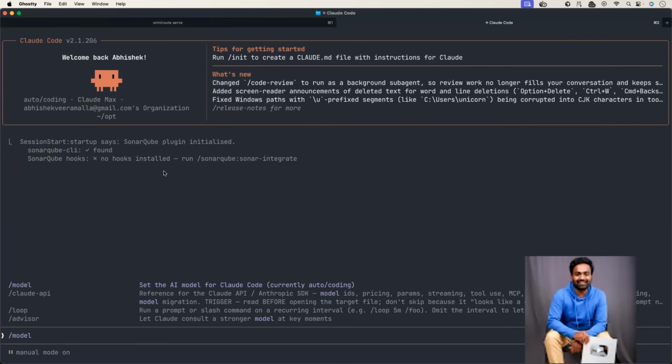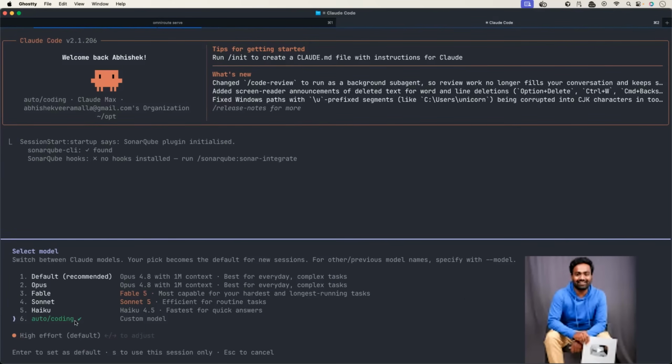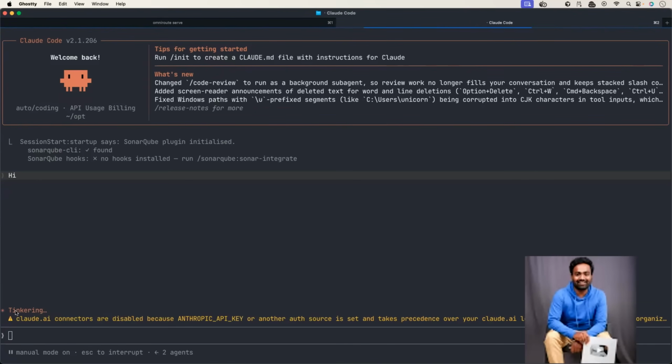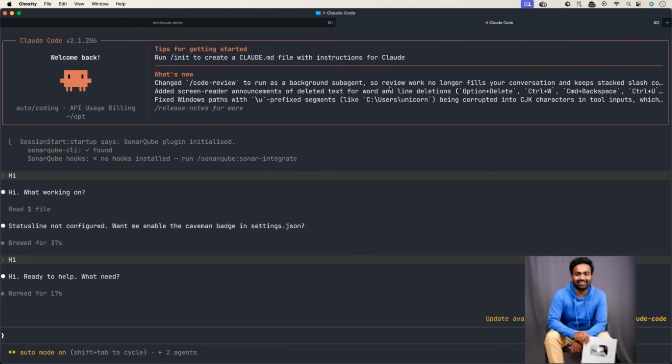When you do /model, you will see auto coding is enabled. Let's say if you are using Opus previously, just use the down arrow and click on auto coding. Just say hi. If you see, this is taking time, tinkering, and it is taking time to get the response back. Just switch to the auto mode and it says, hi, ready to help. So we got the response, but it took 17 seconds to respond. This is one point to notice. Anyways, this is how you configure Claude with OmniRoute.